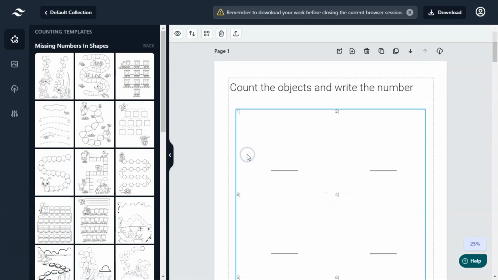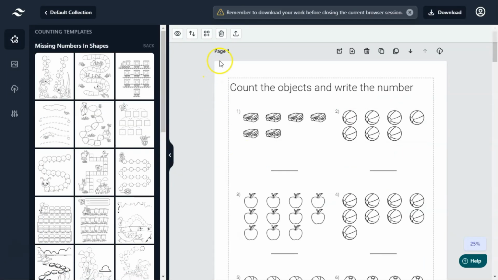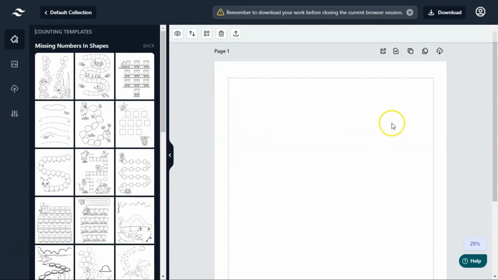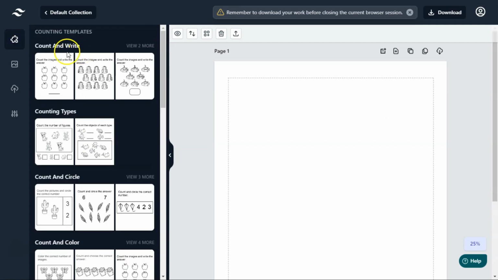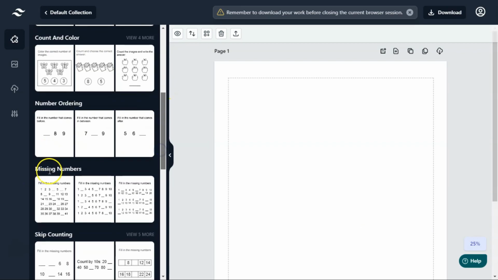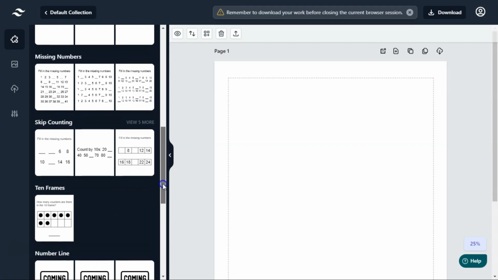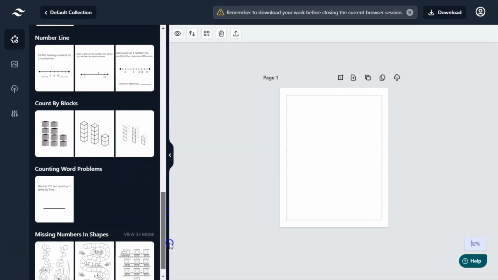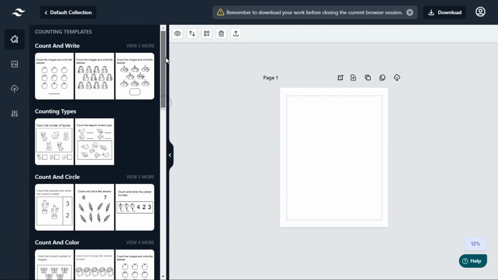So you can access this one. Default collection, it will take you to this page. Here I can delete everything by using the delete all pages option. This is a feature available in OT1. First of all, you need to go here. Okay, these are the count and write templates. This is counting types. This is count and color again, number ordering, missing numbers, and skip counting here, and 10 frames. So a lot of different templates and worksheet options are available in counting worksheet generator.